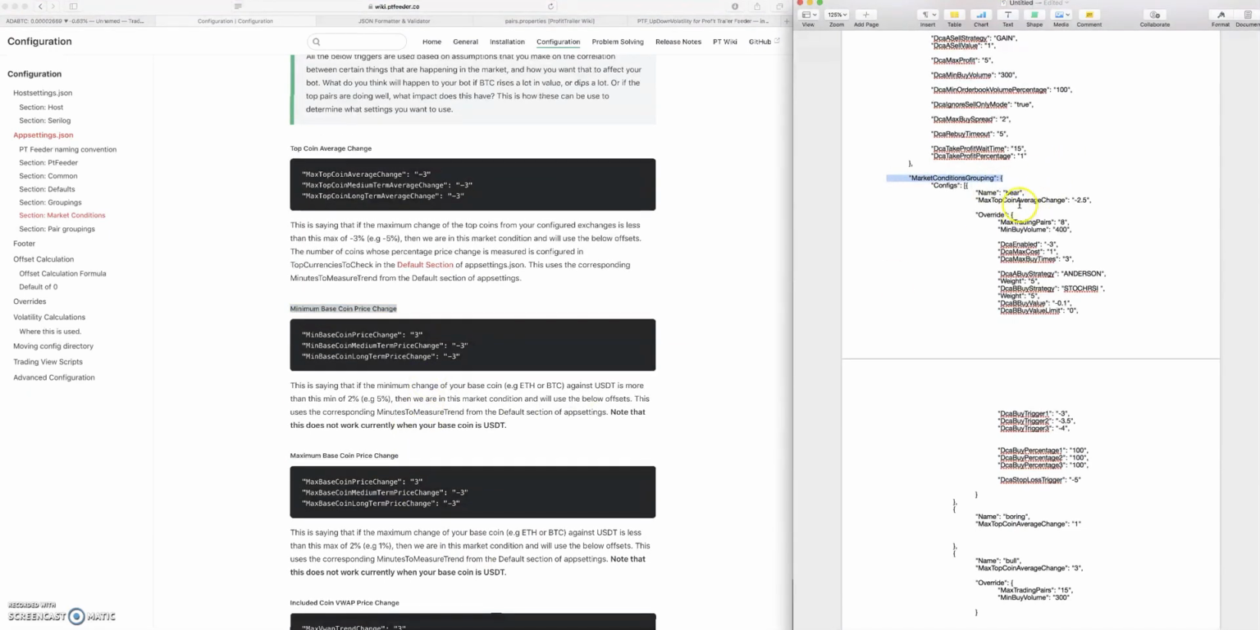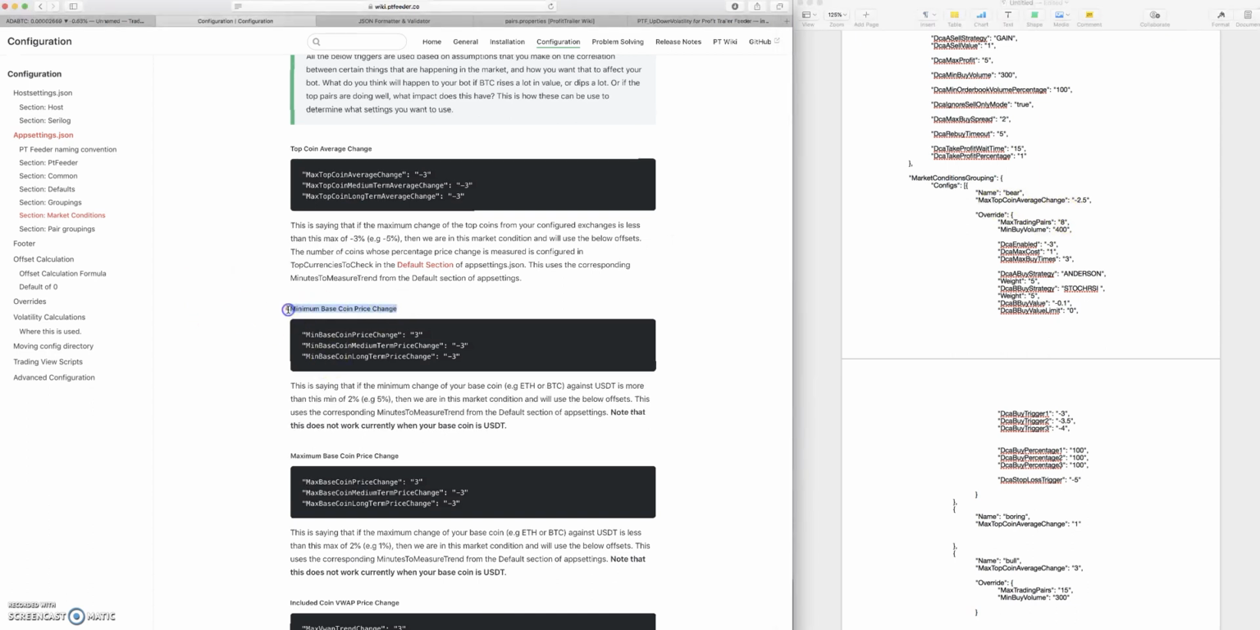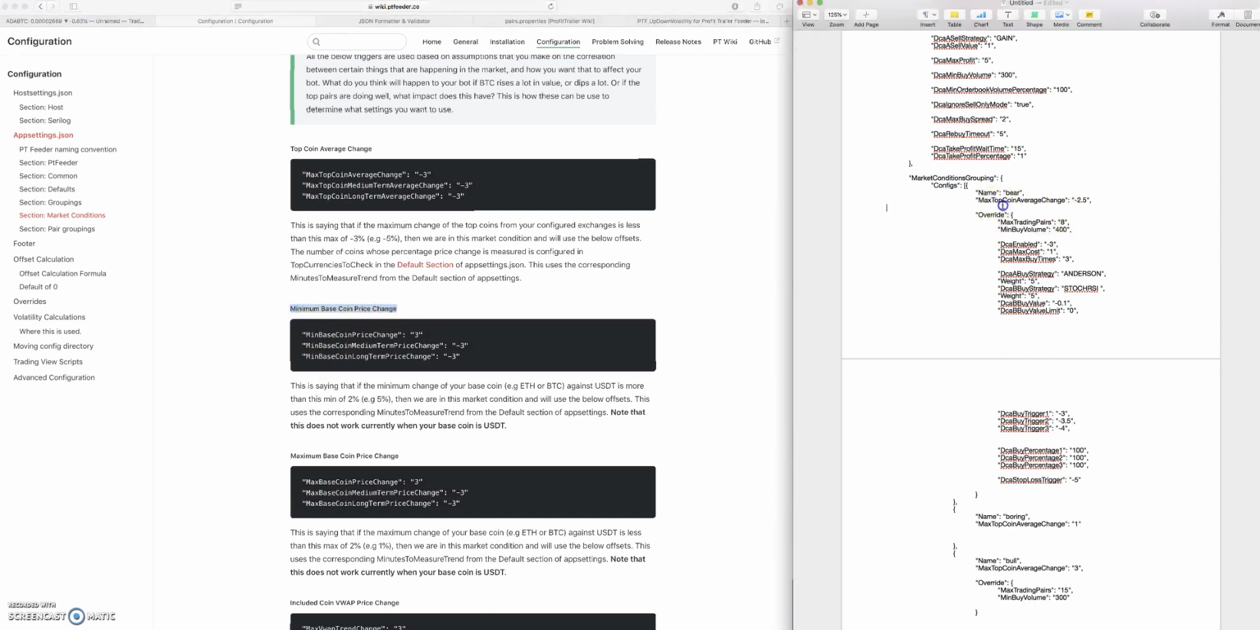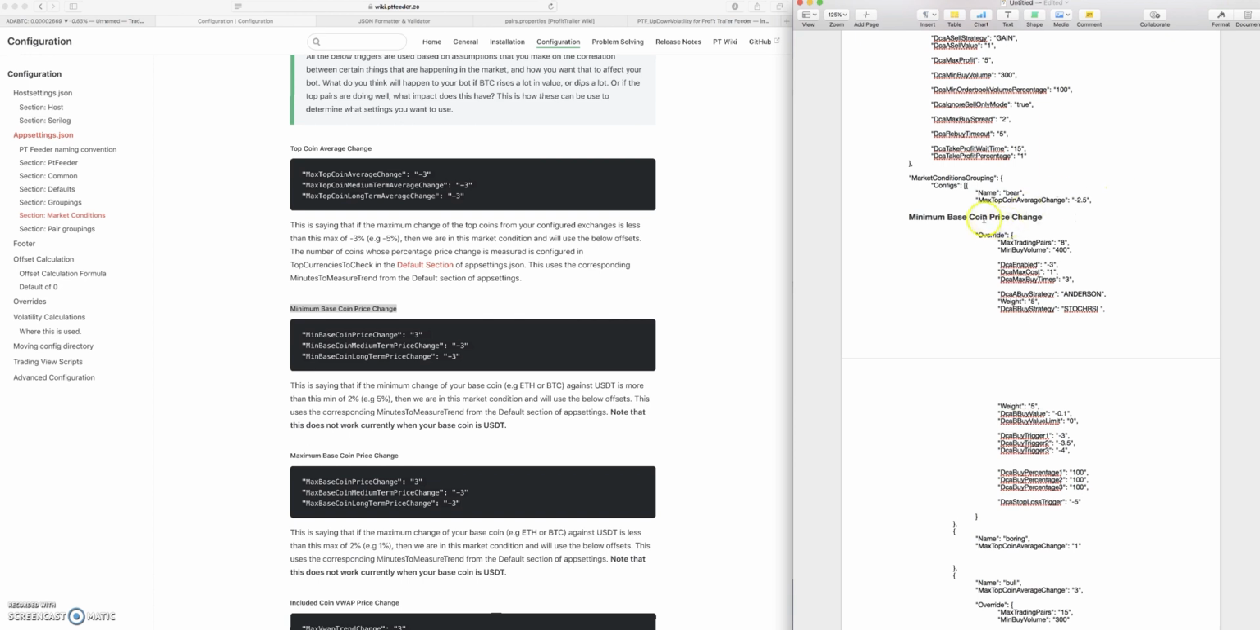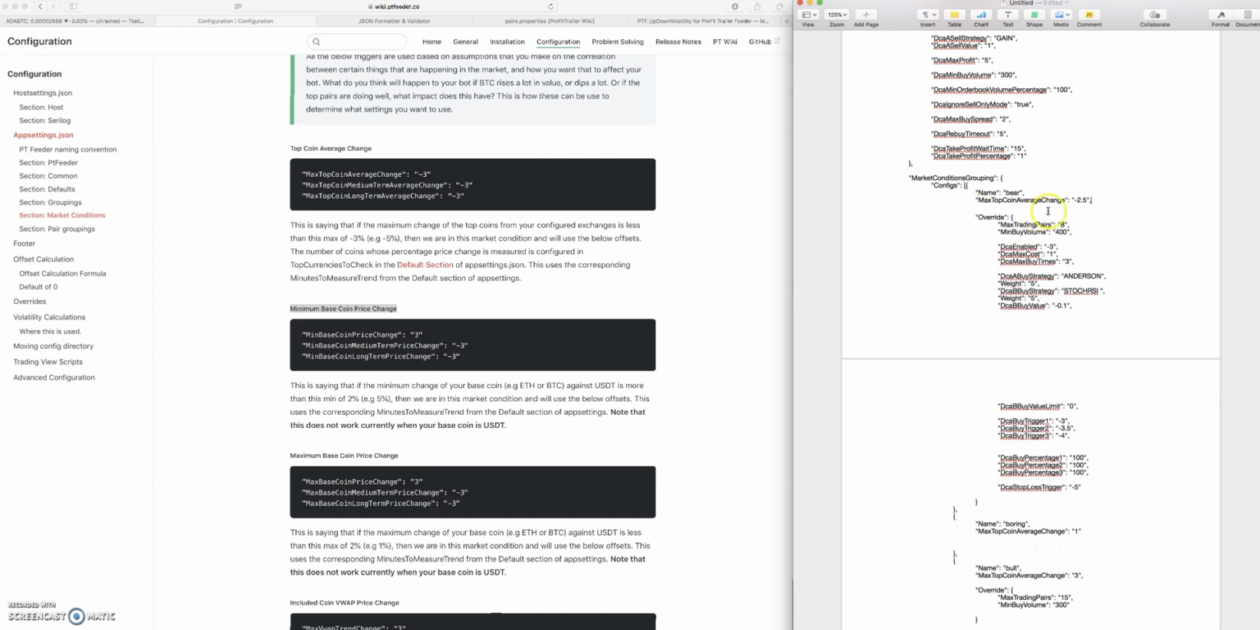Now remember, they're treated as an OR statement. So if you use multiple triggers here, I could use this minimum base coin change here. And obviously this is not the correct format, but I could put this in. If it was in the correct format, I could use multiple of these. And if one of them is true, you get put into your bear folder. Just keep that in mind. That's very important.